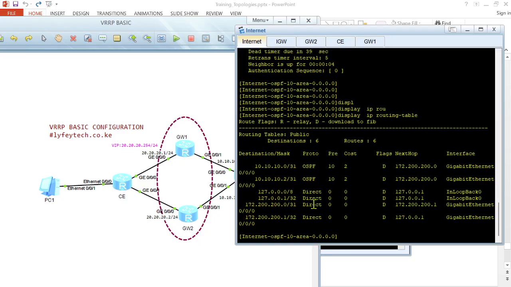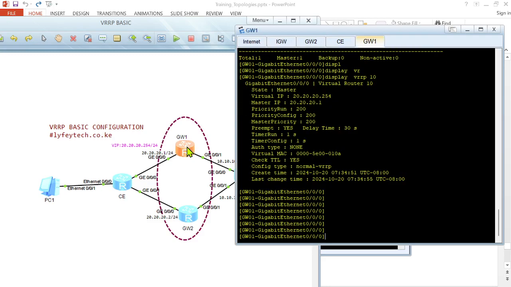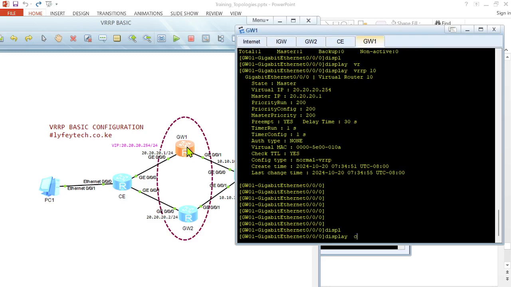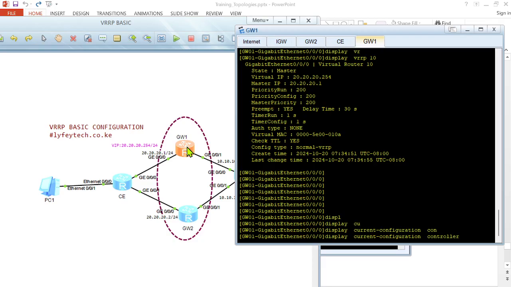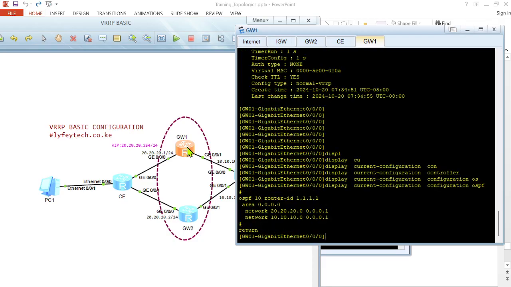You are now getting 10.10, but you are not getting the 20. Why are we not getting the 20? Let's check. Display current configuration, configuration OSPF, 20.20.20.0, 10.10. You see we have misconfigured the network.